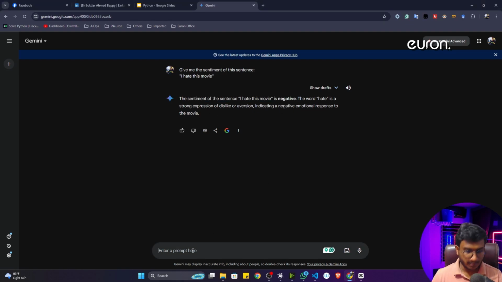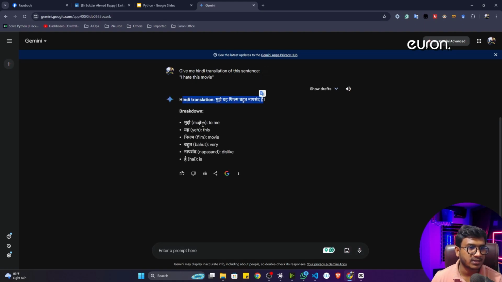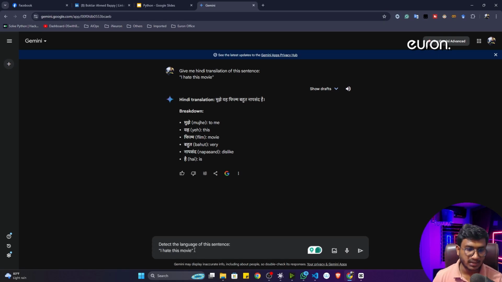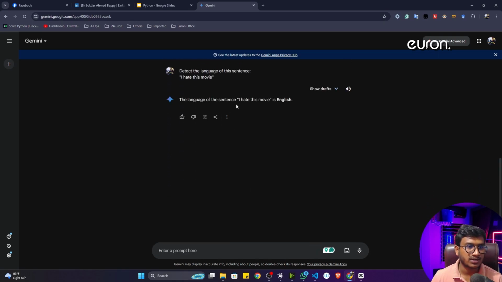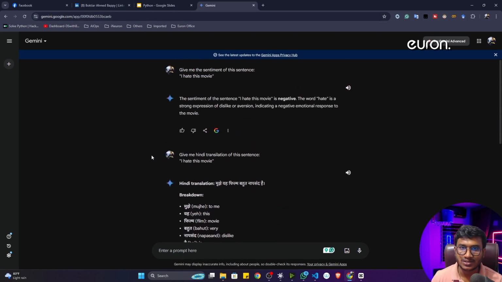Now let me provide another prompt: give me a Hindi translation of this sentence, "I love this movie." This is the Hindi translation of this particular sentence. That's how we can give different prompts. Let me give another prompt: detect the language of this sentence. It's the English language. That's how we can pass different prompts and get the response from Gemini. These kinds of functionality will be implemented inside our application, and the entire application will be implemented with the help of the OOP concept we have learned so far.